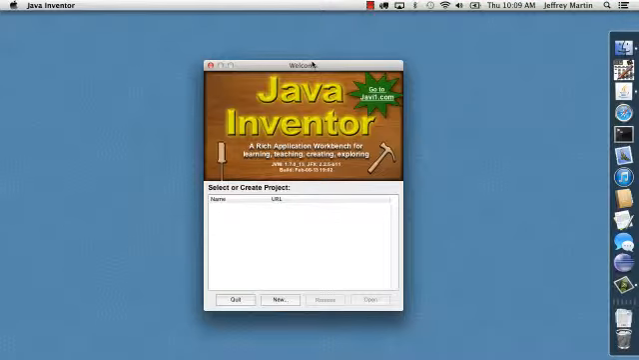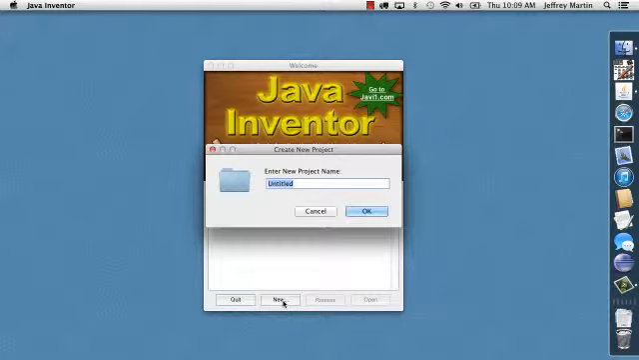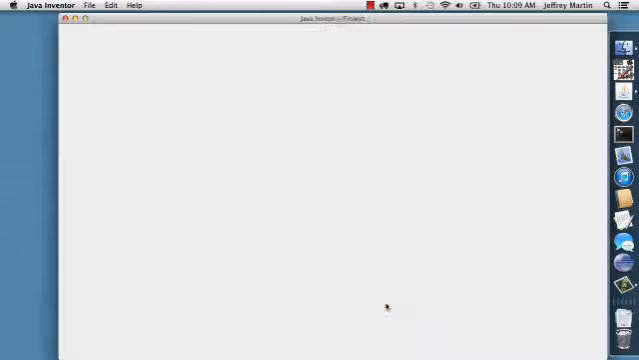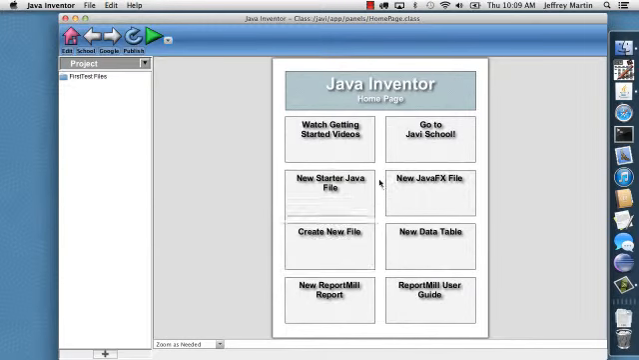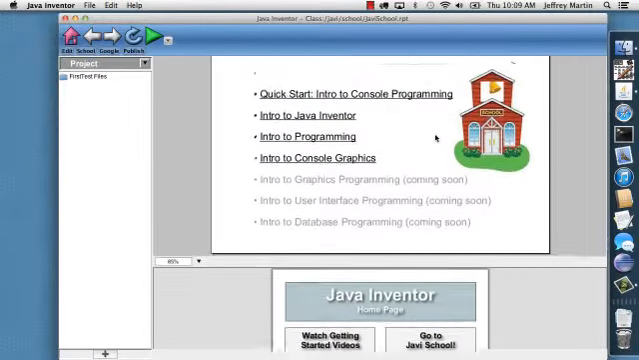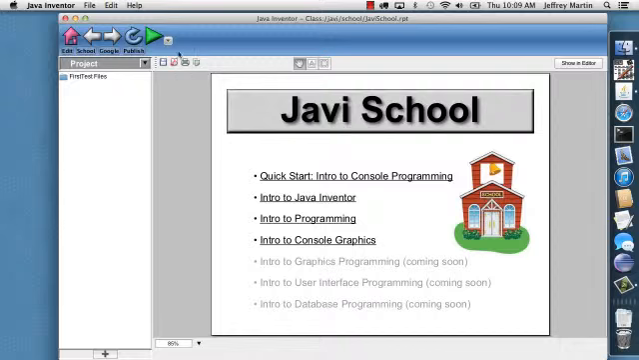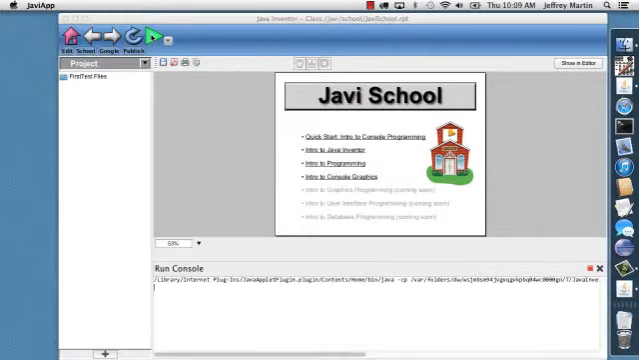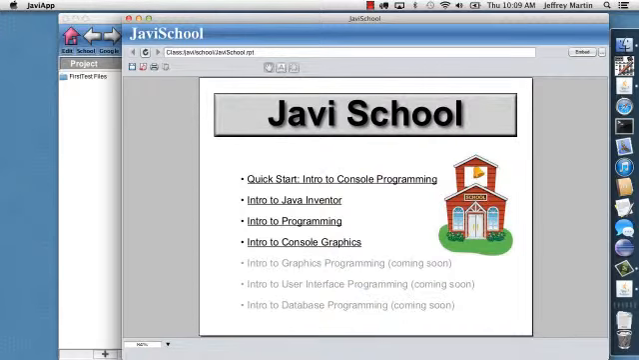In this lesson, we're going to learn how to do some basic console programming with Java Inventor. After having launched the application, I'm just going to create a new project, and I'll call this first test. I'll open that. So we have an empty project here, and I'll go to Javi School and get the documentation. I'm going to bring this up as a separate application so we can use it.